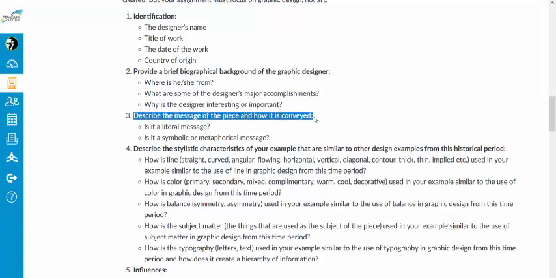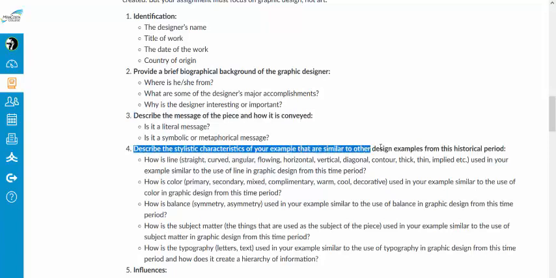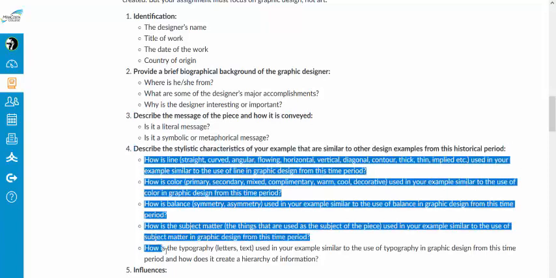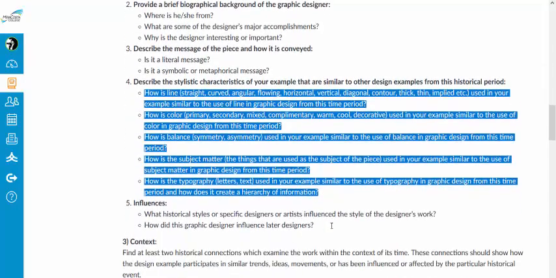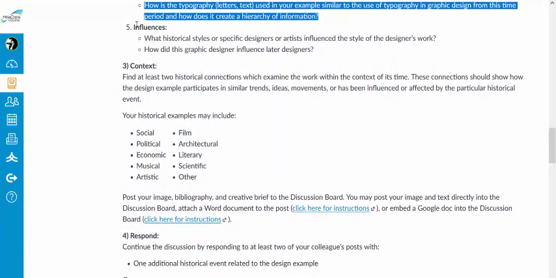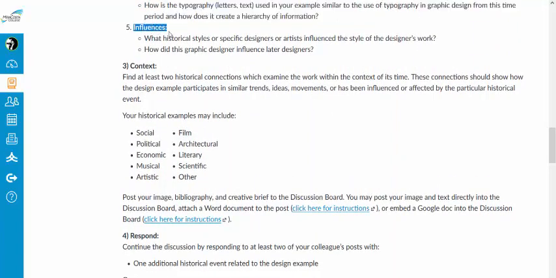You'll describe the message of the piece and how it is conveyed. And you'll describe the stylistic characteristics of your example that are similar to other design examples from this historical period. And these are some examples of what you might include in that. You're also going to talk about some influences perhaps on your graphic design or other historical styles or designers that had an influence on them.